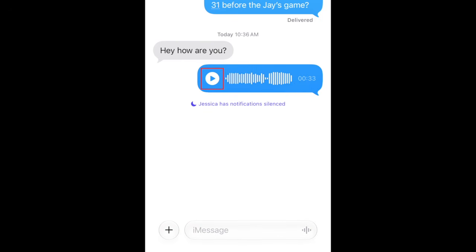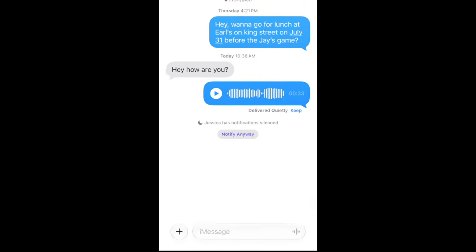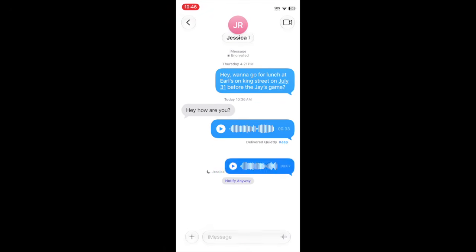Your friends can tap the Play button to listen to your voice message and read a transcript of the recording below. That's all it takes to send audio messages on iPhone in iOS 27.